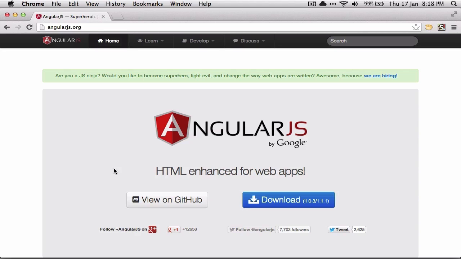They also have lots of really useful examples that will show you a few things that can be done with Angular straight away. The first thing you'll notice on this page is the download button.